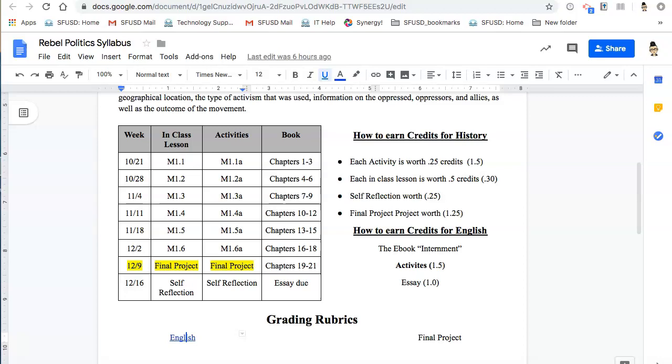Your English credit will be done reading your ebook Internment, doing the activities from Internment, and completing the essay. All of these things need to be completed to get your 2.5 credits. Remember, there's also the option to get 6 credits.